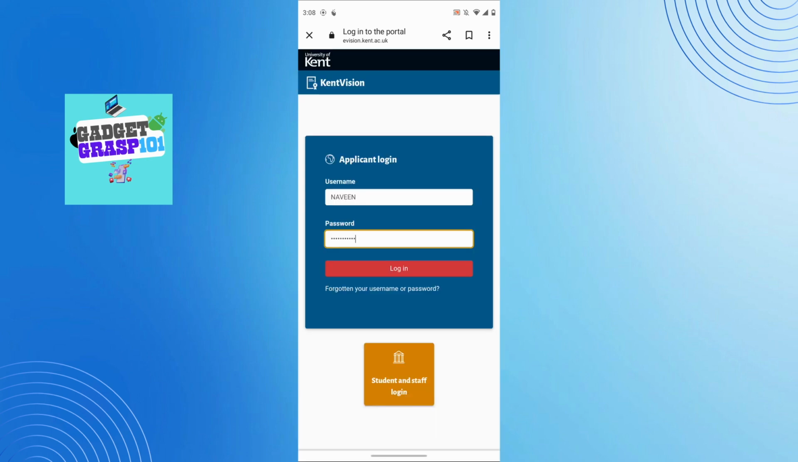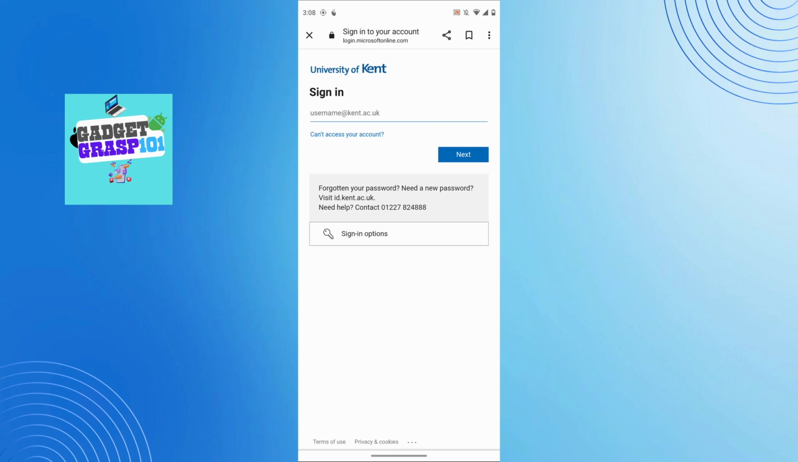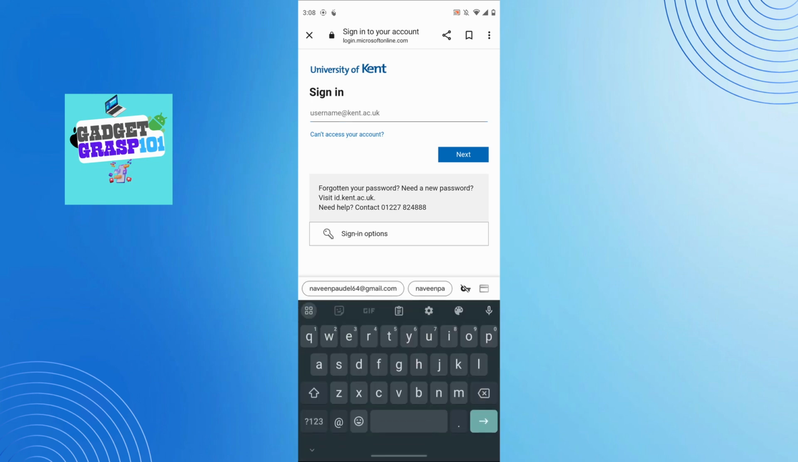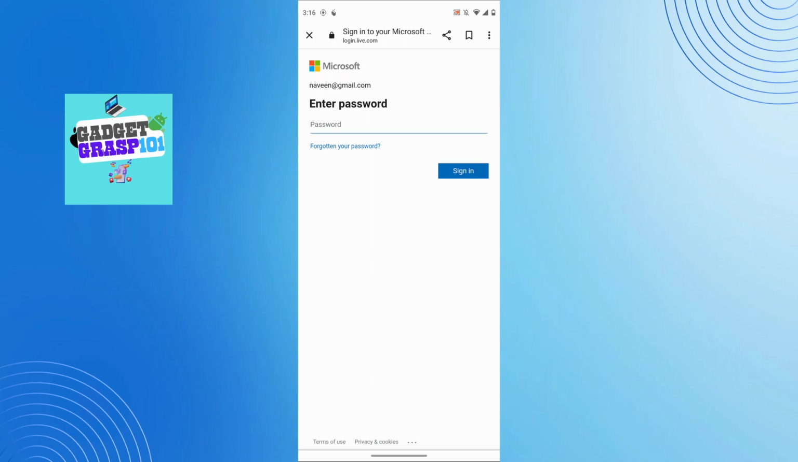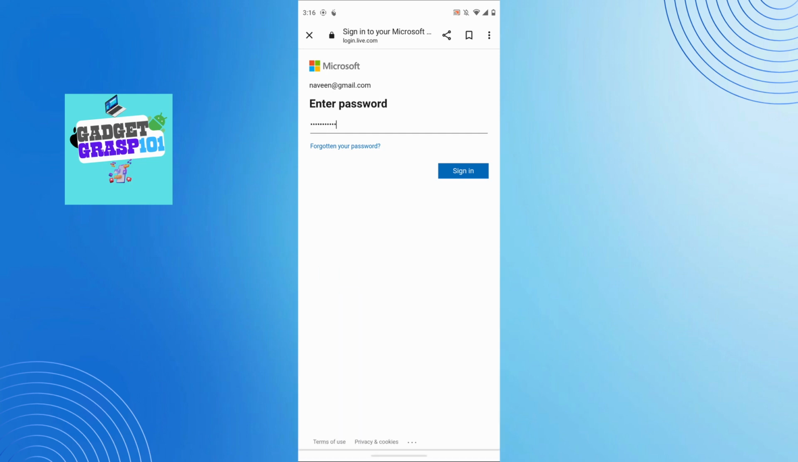But if you are from student and staff, you can just tap on student and staff login. And after tapping on student and staff login, now you can enter your email address. After entering your Kent email address, what you can do is just enter your password. And after entering your password, just tap on sign in, and after tapping on sign in, you will successfully sign into your account. So that's it guys, this is how to log into your KentVision account.